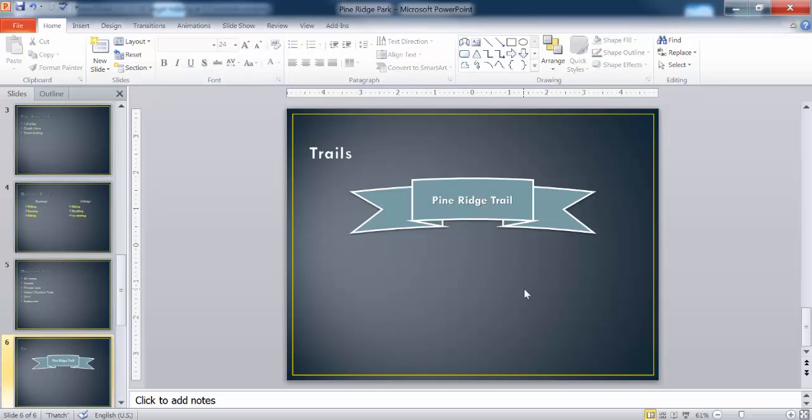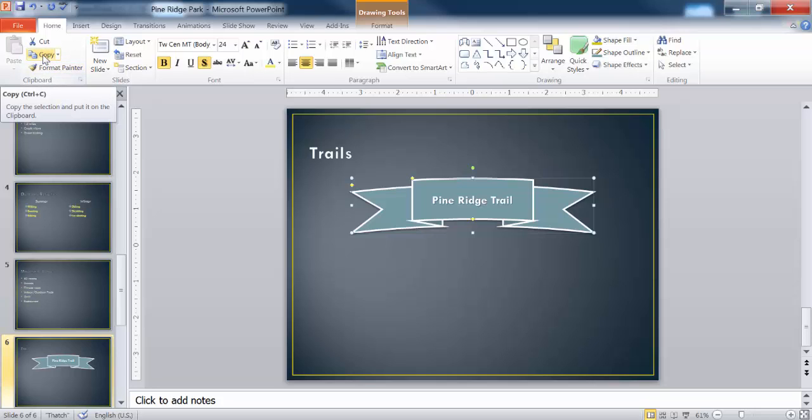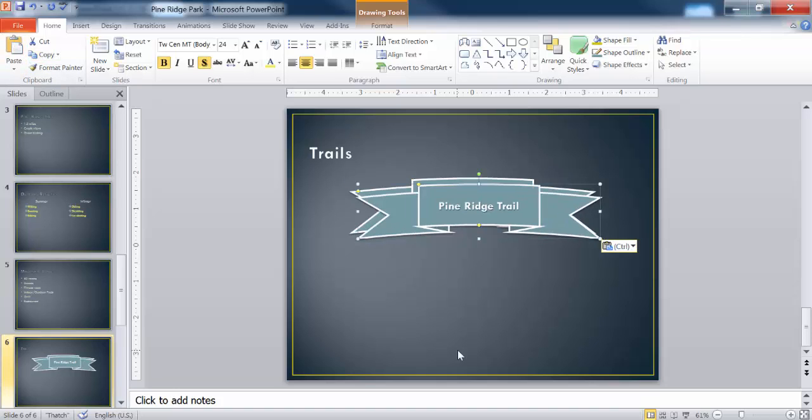To finish the slide, let's add a second shape and add the text Overlook Loop to that shape. The easiest way to do this is to copy the shape. Click on the shape Pine Ridge Trail. Make sure your Home tab is selected, and in the Clipboard group, click the Copy button. Next, click the Paste button. You've now created a copy of the shape.